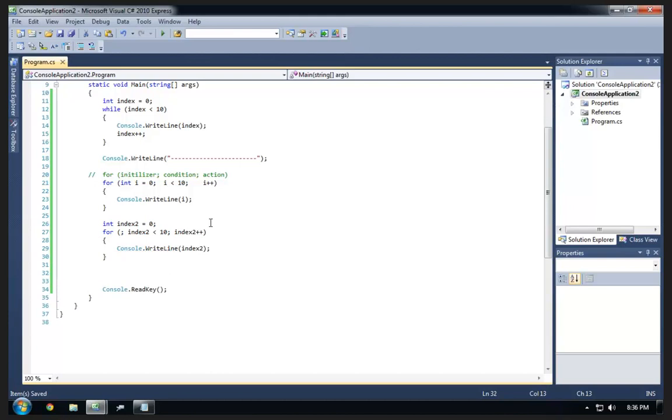Let's say we wanted to perform our own action. We could do that as well. For blank, index 3 smaller than 10, and then nothing. This is also valid, but provides no benefit over using a while loop.